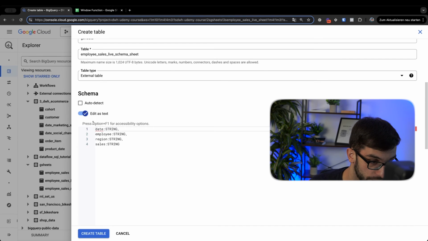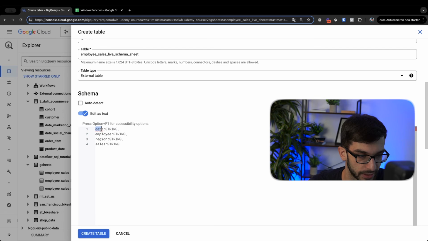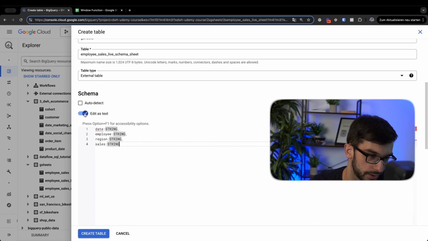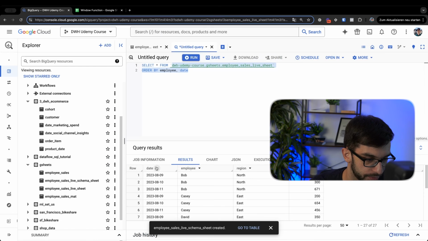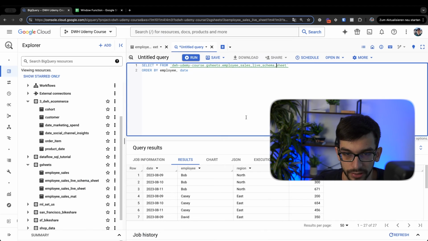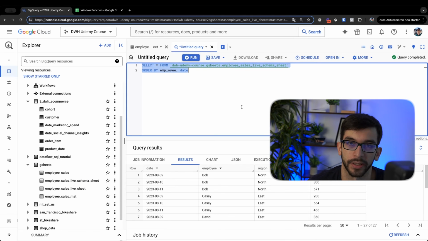We wanted to quickly check. So edit as text. So it's at the end just the column name, colon, and then the data type, in our case string. Always a comma afterwards, except for the last column. That's it. So now we can create it. So employees live schema sheet. And it's working exactly like that.